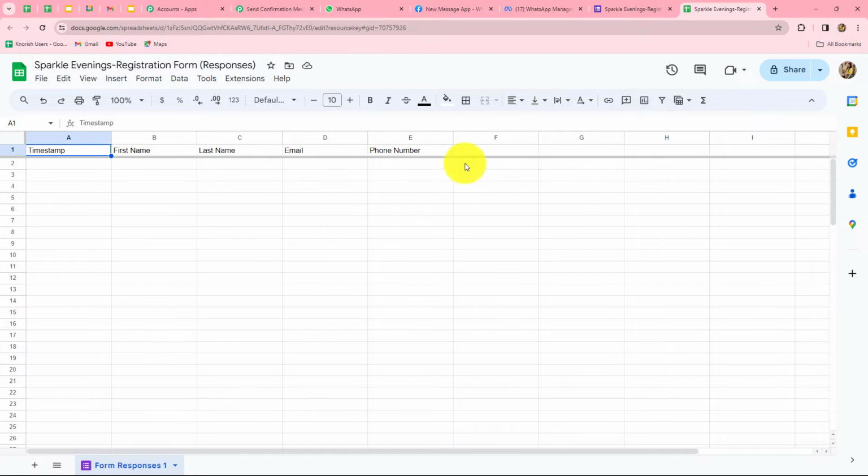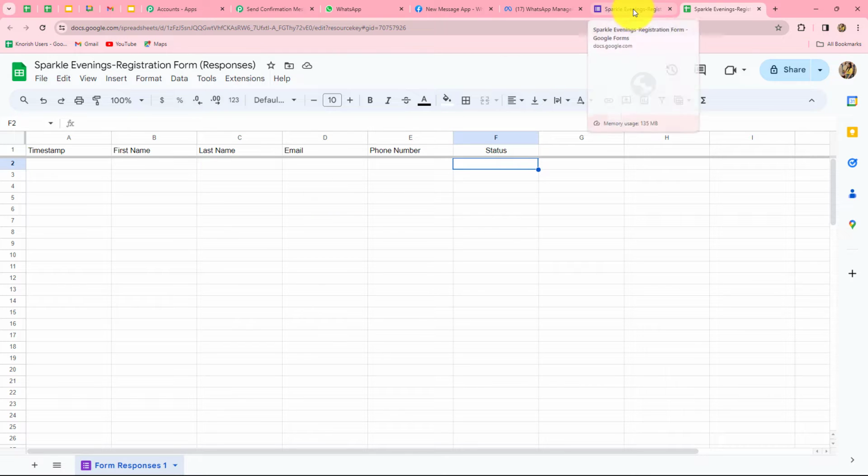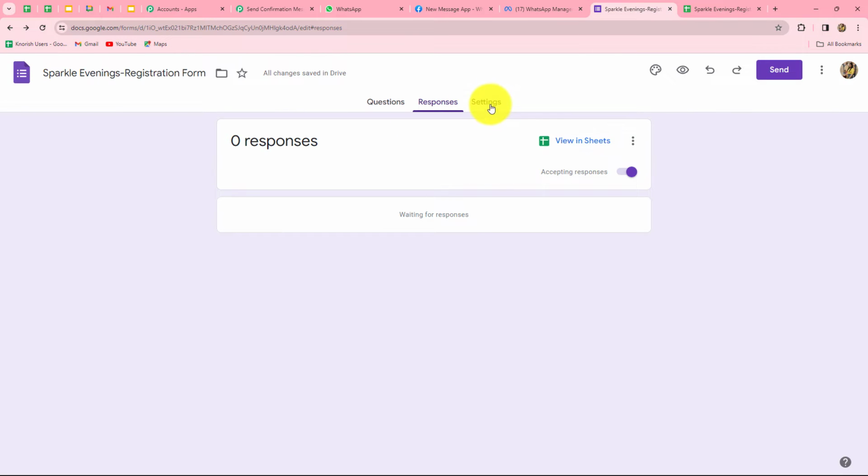Now, along with all these details, I want to add one more column over here. That will be the status, whether the participant is confirming their presence or not. So here I have added status. Now, as soon as a form is submitted, the response will automatically be captured in this particular spreadsheet. So let's check it. I'm going to go back to Google Forms and open the link of the form. We will click on the send button.